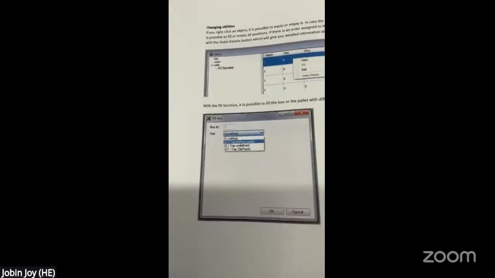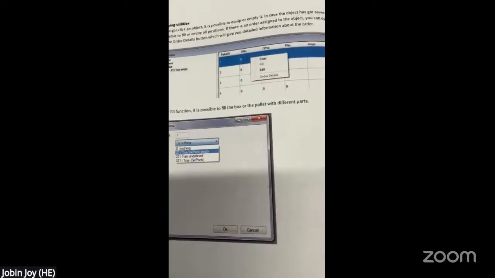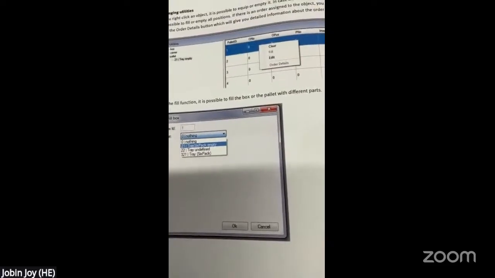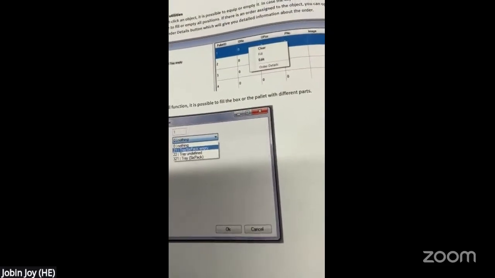So using the fill window, we can select box or palette. Any part can be selected.